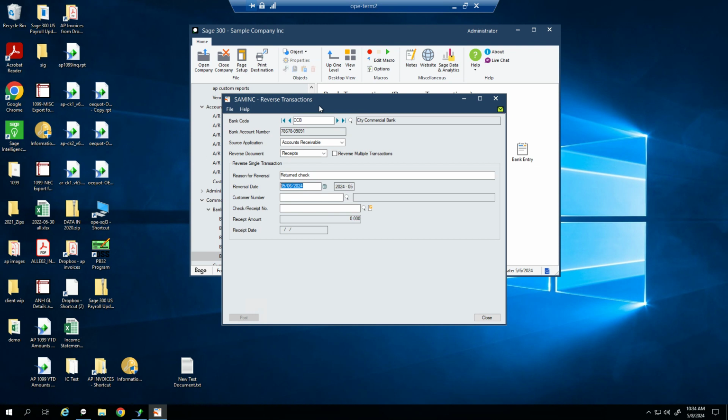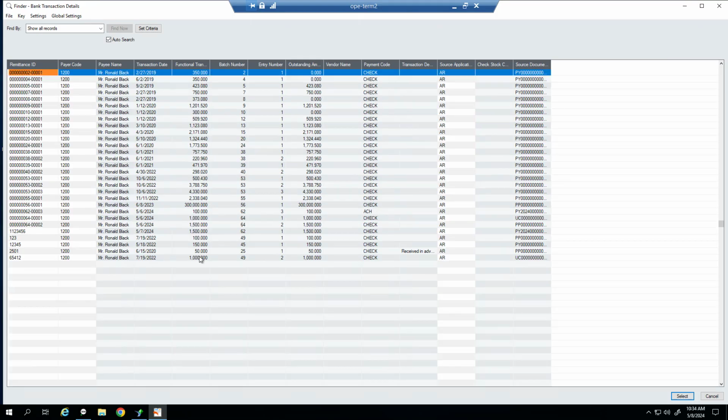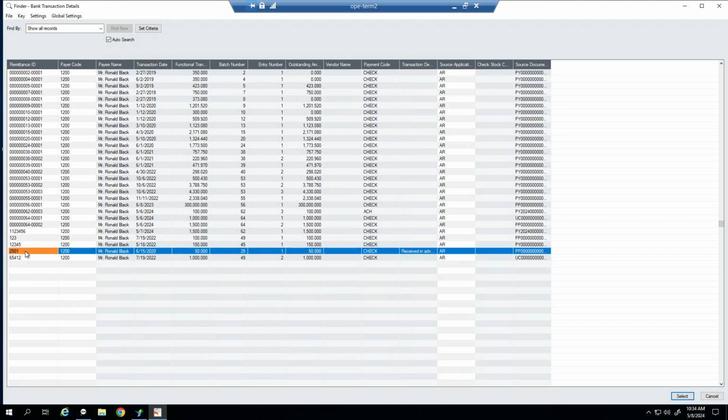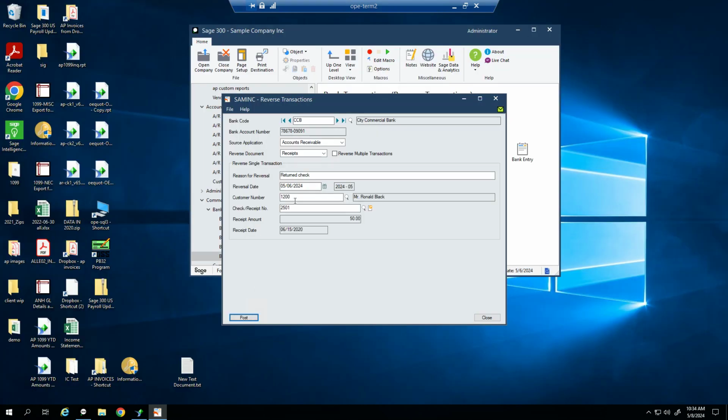Deposit date and receipt date being the same, very important. So I'm going to reverse it as of the date of the deposit. And then my customer number, of course, is 1200. Now it gives me the option of pulling up a transaction. I'm going to use this one, and there's a reason for that. So this one is the one I'm going to reverse.